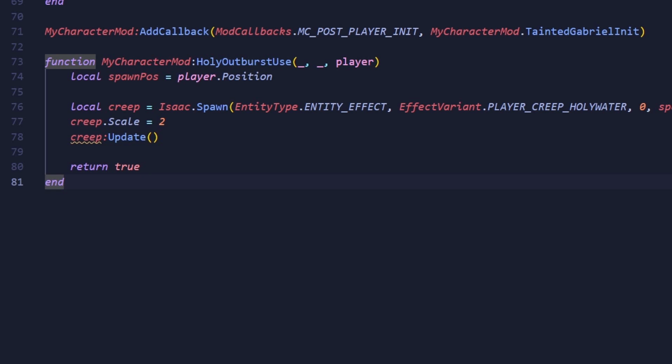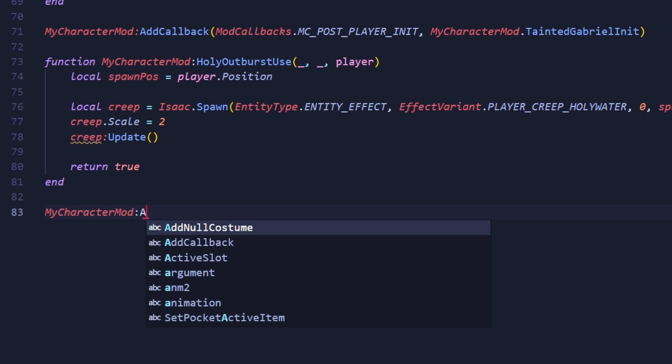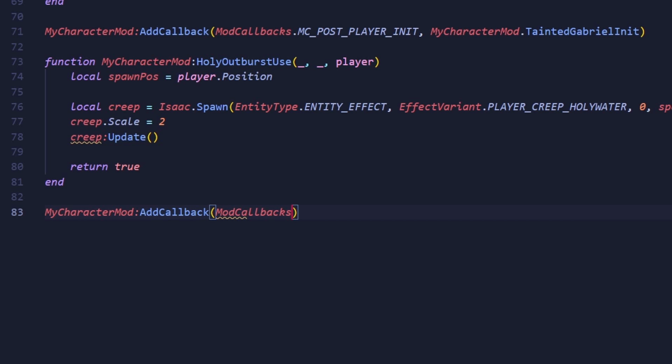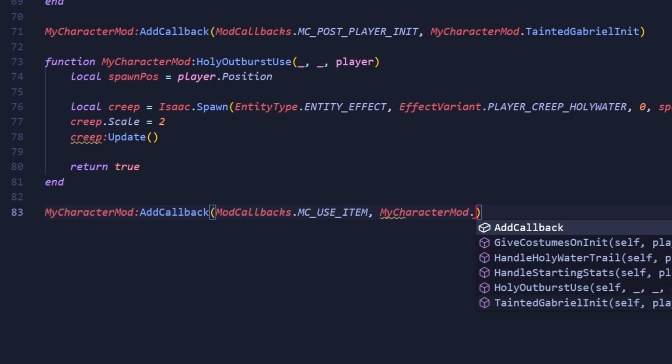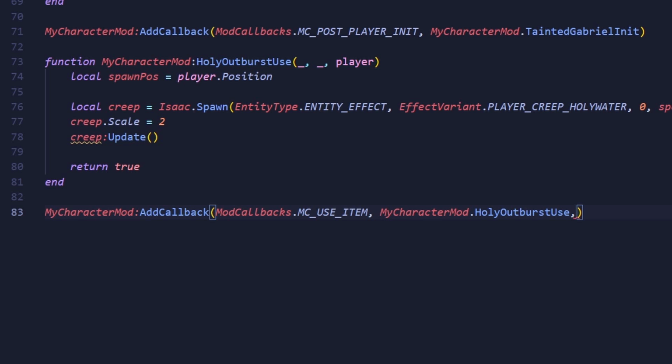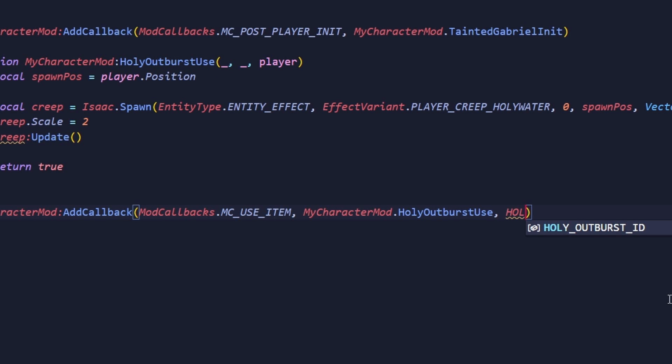All right, now let's hook the callback into the MC_USE_ITEM event and specify that we only want it to run for our active item. So make a few new lines under this function and type MyCharacterMod:AddCallback(ModCallbacks.MC_USE_ITEM, and then the name of your function with a dot instead of a colon, so MyCharacterMod.HolyOutburstUse. Then finally a third parameter, which is the ID of the active item. Remember, certain events let you give a third value, which specifies when your callback is run. All right, make sure to save your file, and let's go into the game to test.